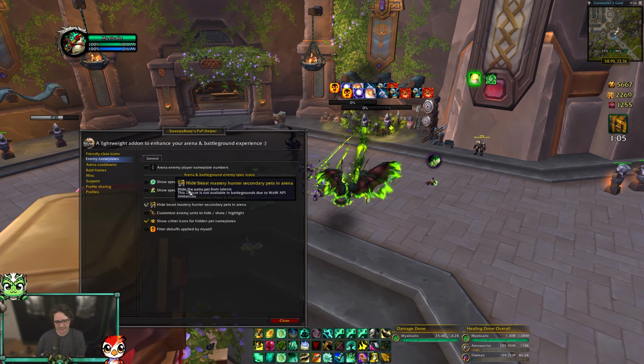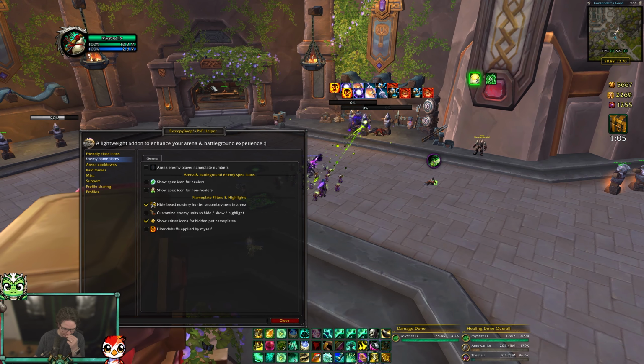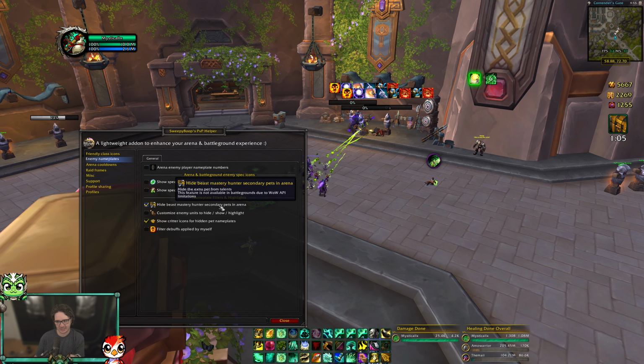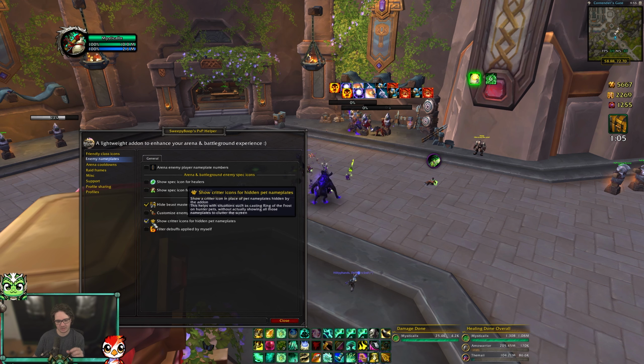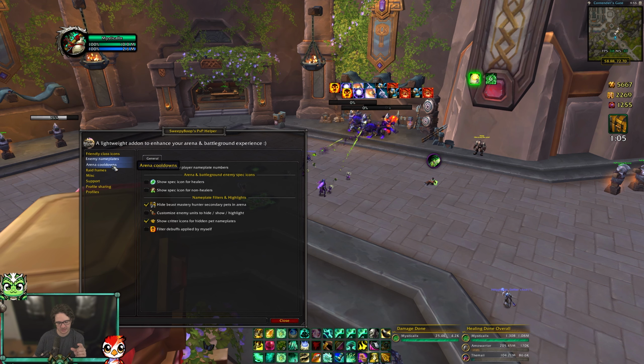Enemy nameplates. So I don't have anything enabled here. The only thing I have enabled for enemy nameplates is hiding the Beastmastery Hunter spec in Arena, so I could see their main pet, which is great. And then it'll show a little icon for those pets. So I like that a lot.